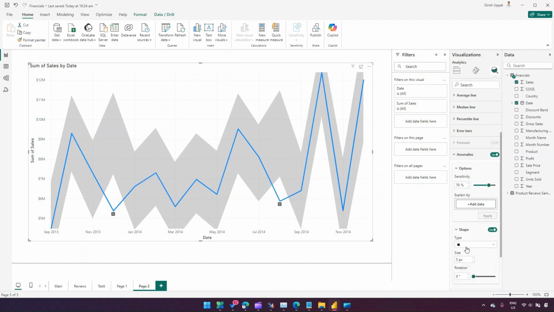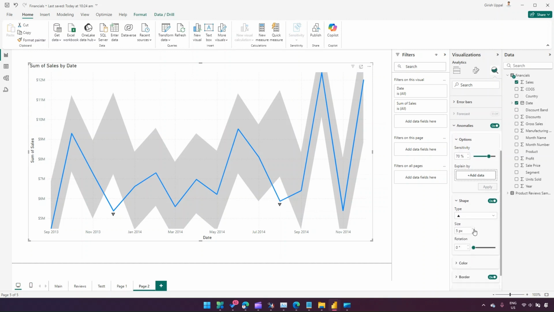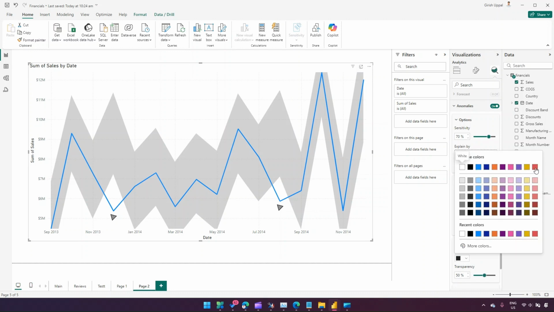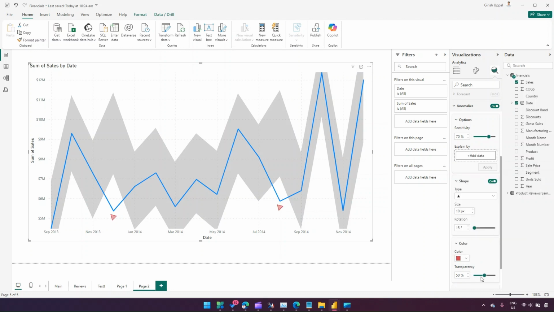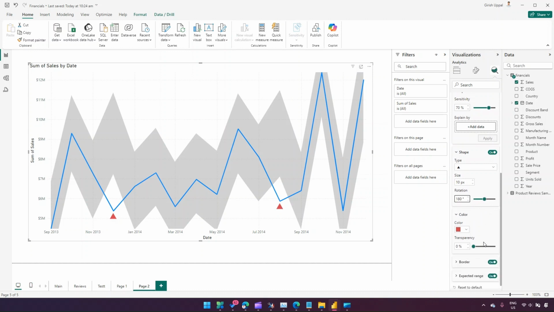You can put a type as square, circle, or maybe triangle. And you can increase or decrease the size. Let me increase the size to 10 pixels, and for rotation, I can put 78 degrees or whatever I want. And color. Usually anomalies are pointed out in red, so let me put that as red. And I can set the transparency. Let me put the rotation as 0 degrees, or maybe I'll say this should be 180 degrees. And this is how it will point to that anomaly.